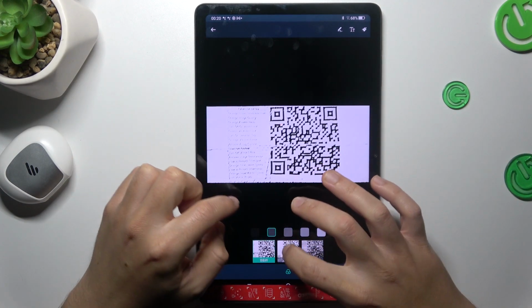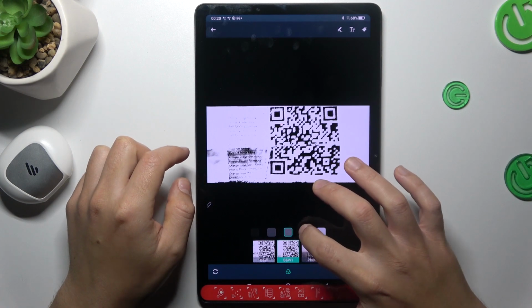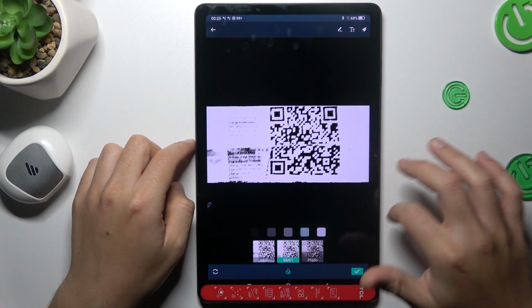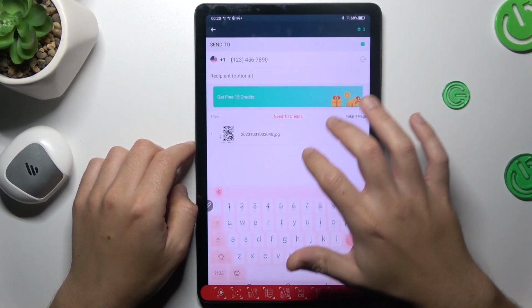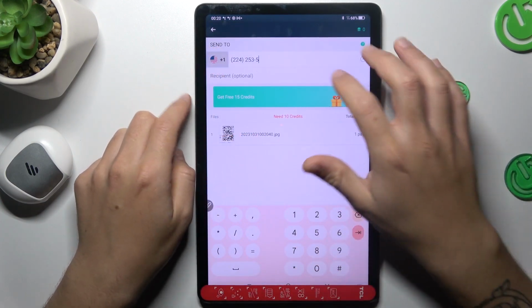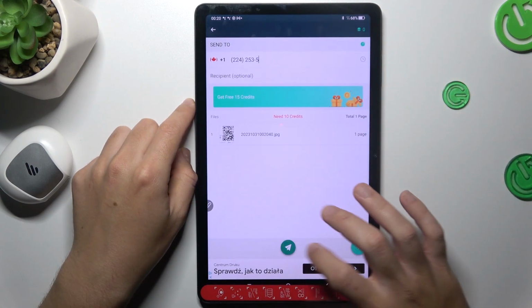And now choose the filter for the photo to make it more visible. If you are ready, click on the accept icon. Type the number in this place. Choose the country from the list. And to send this message, just click on this button.